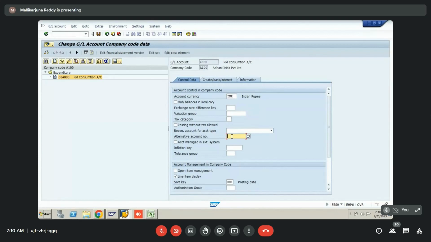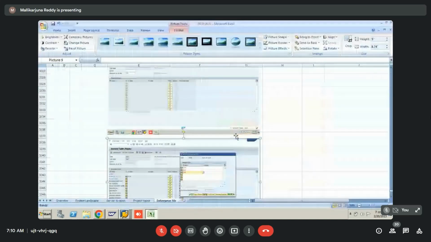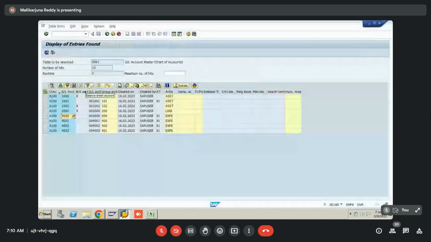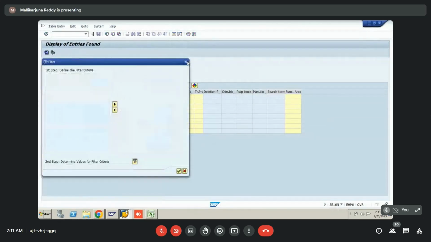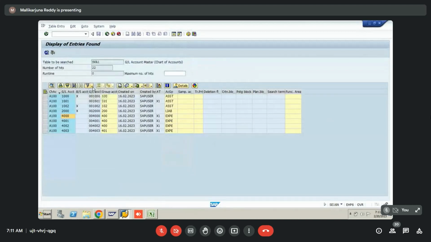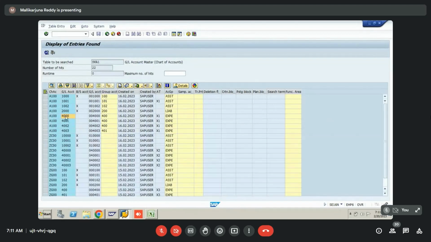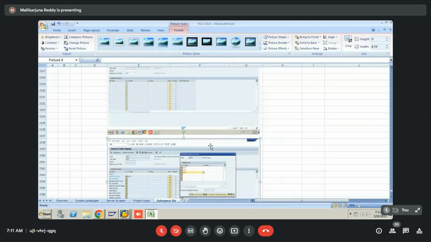Okay, so how this is applicable for country specific chart of accounts. Okay, let us assign our country specific chart of account GL account number. Okay, for material consumption. Delete filter. So now, what is our country specific chart of accounts? 40,000. This is the material consumption. Okay, we will assign here.